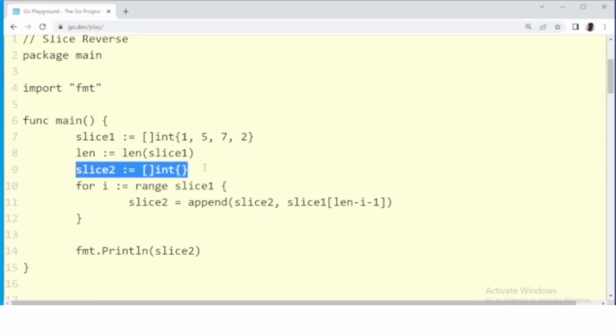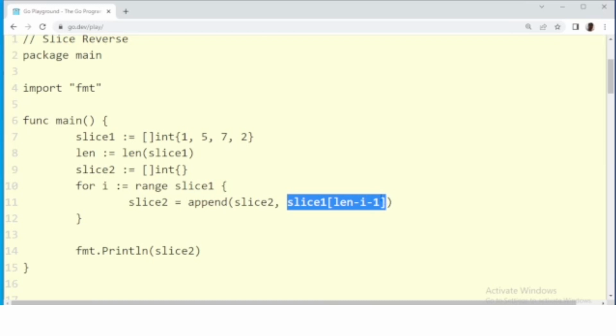Then we are appending the value to slice 2. So we are taking the value from the last of slice 1. For that reason, we are using len minus i minus 1. Let's take an example. Len will be 4, i will be 0 for the first time. That means 4 minus 0 minus 1, that will be 3.